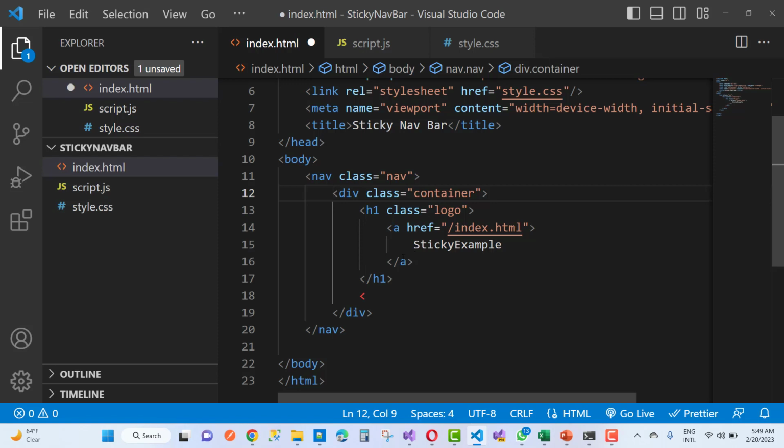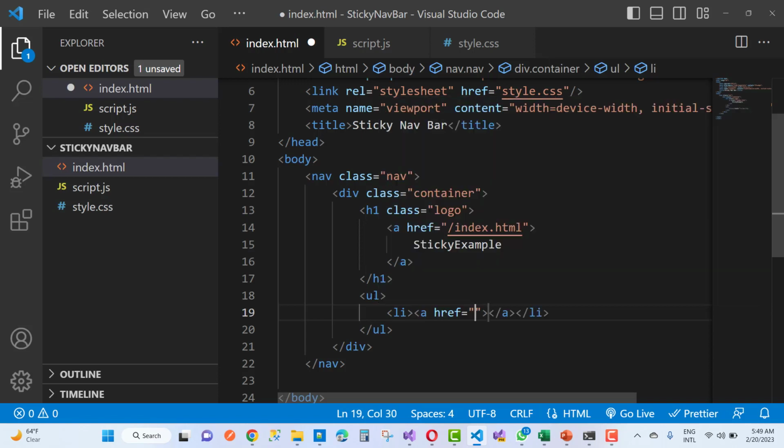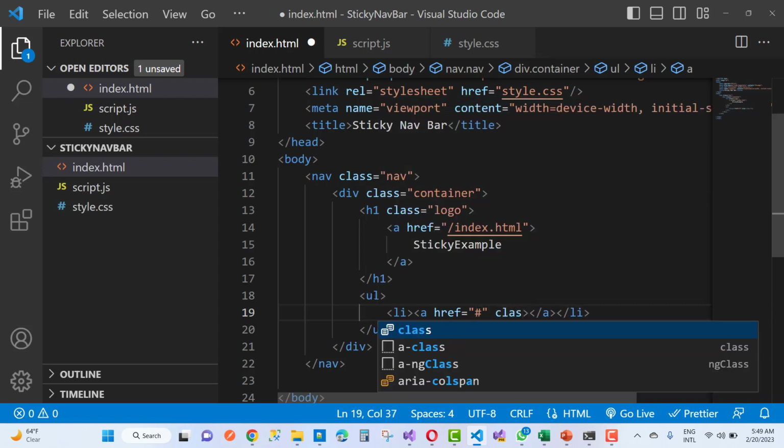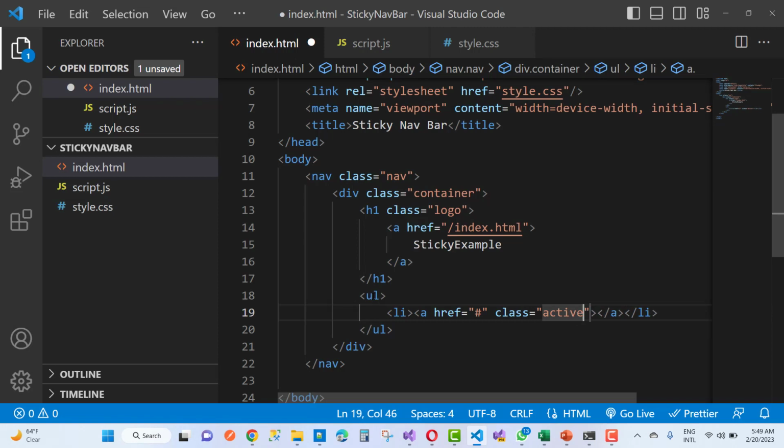Here I'm going to use the ul tag, and in this video I'm going to add a li tag. Under the li tag, I'm going to add an href tag with the hash, and the first item class is the active class, and that's the home.